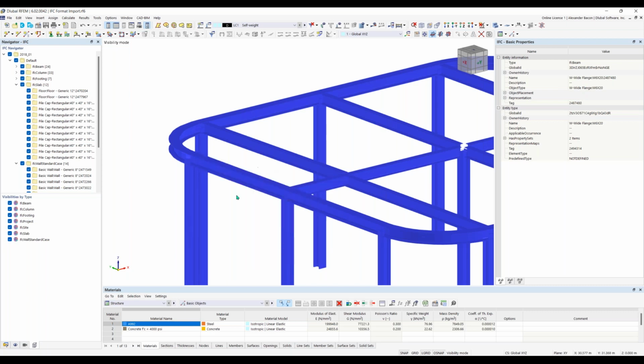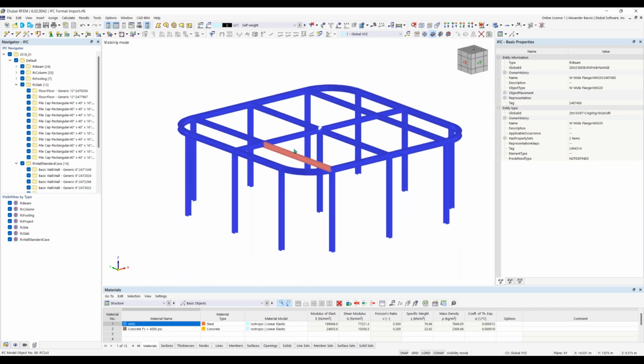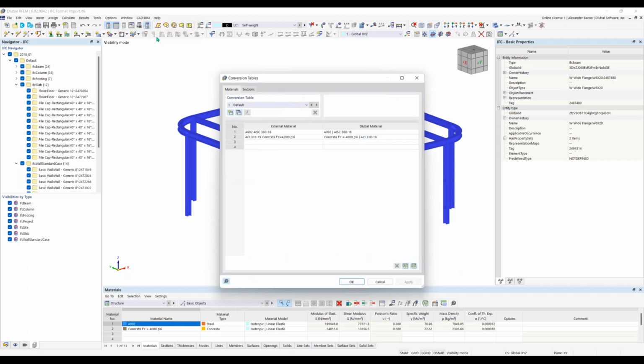So before you do this though, you should check your conversion tables in RFEM. If we go up here to the CAD BIM menu, and then open our conversion tables, we have a conversion table in RFEM. And so here you can see my materials. I'm in my materials tab here.